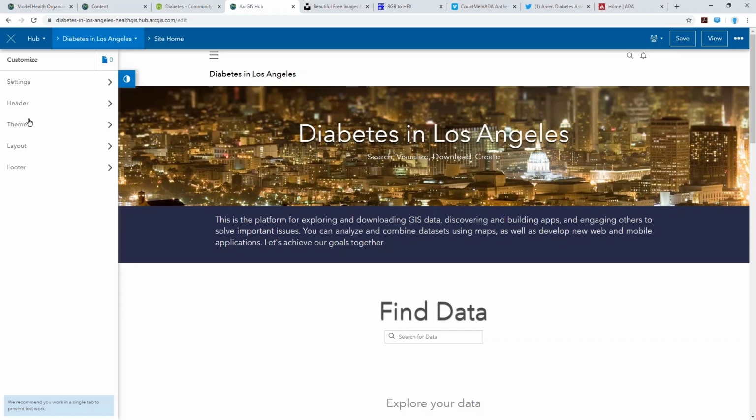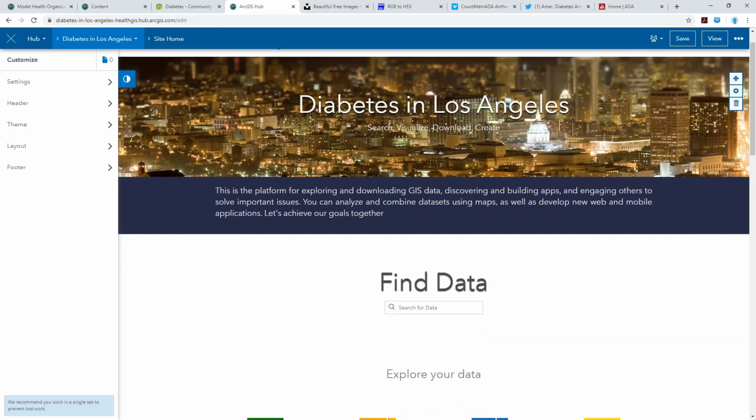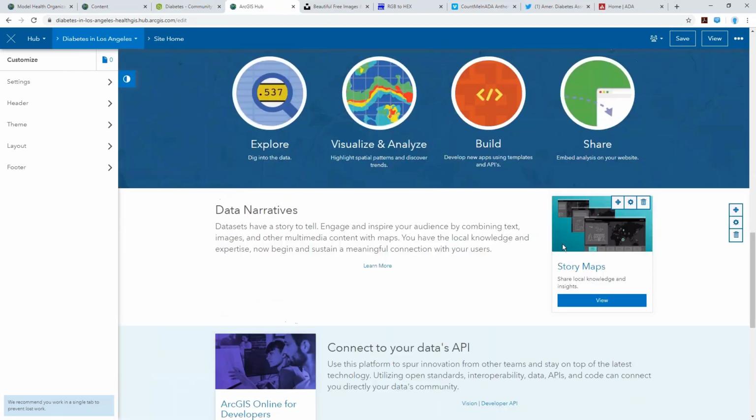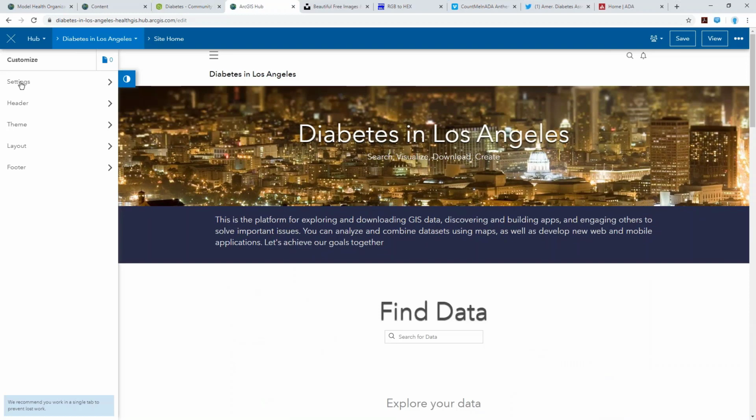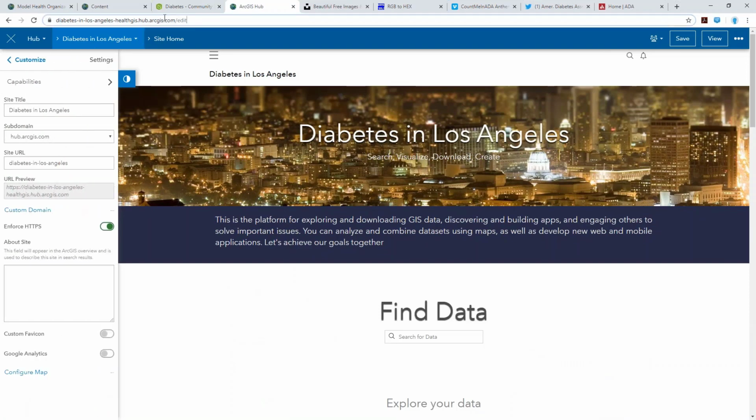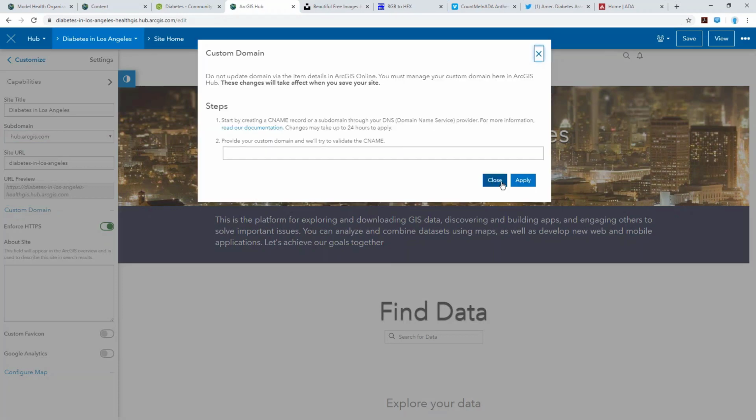So a quick lay of the land in how this is set up. These are my controls for setting up my website. Everything is configurable. I don't need to write any code. As I scroll down, I have quite a few examples that I can use to follow along. If I look at my settings, I can see how this URL is constructed. So my preview is right here, Diabetes in Los Angeles. It just took the name of my initiative. Then I also have a subdomain, thehub.arcgis.com, and that explains that part.